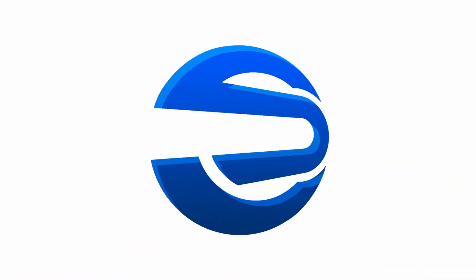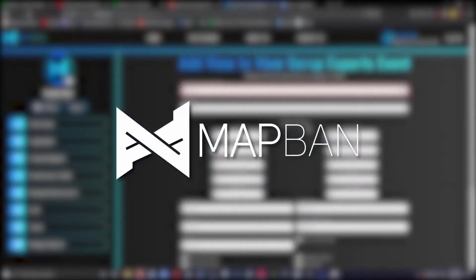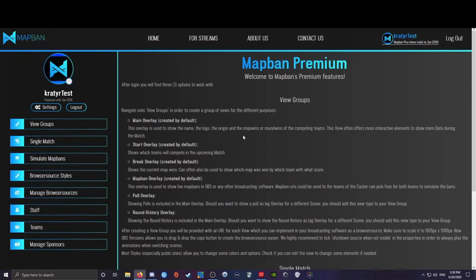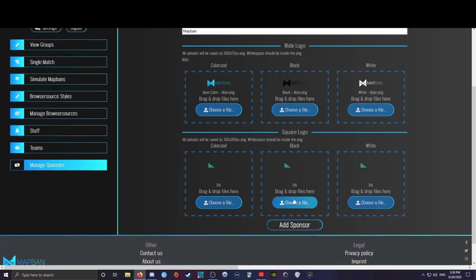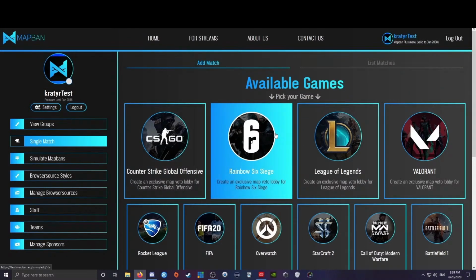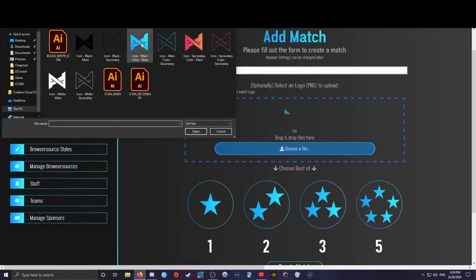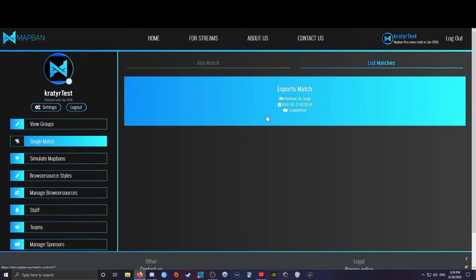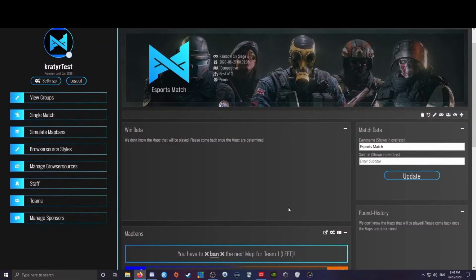Are you looking to cast or produce for an esports event? MapBan.GG was designed with a modern esports producer in mind. It's simple to use. After you log in, you have three main tools at your disposal. Manage sponsors: here you can add or remove sponsors that appear on your overlays. Single match lets you simulate a single match that can be connected to a view group and will be used as a dashboard to control all of your overlays. This can be used with different games, as the dashboard will update with each game to have the necessary settings. New games can also be added by the MapBan team very quickly if needed.